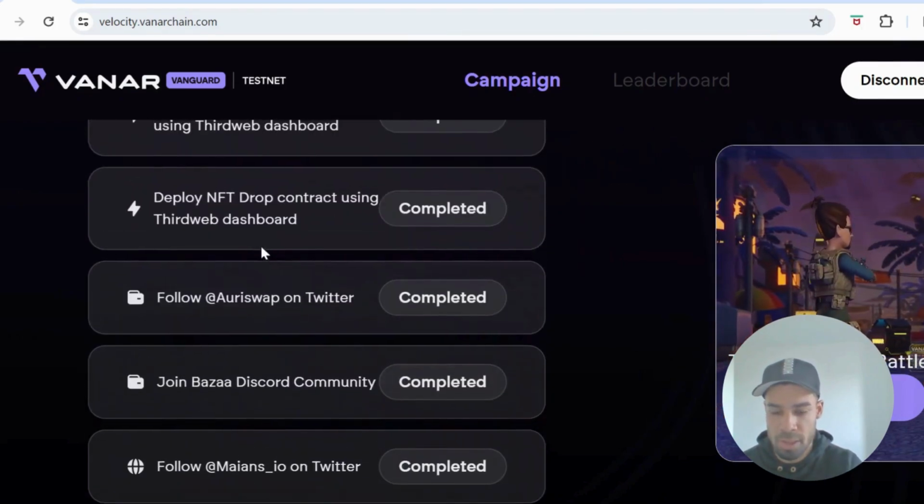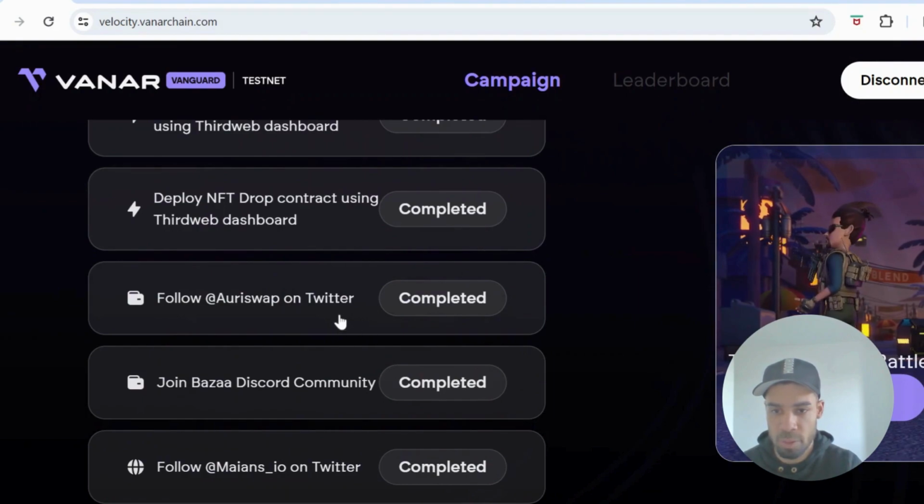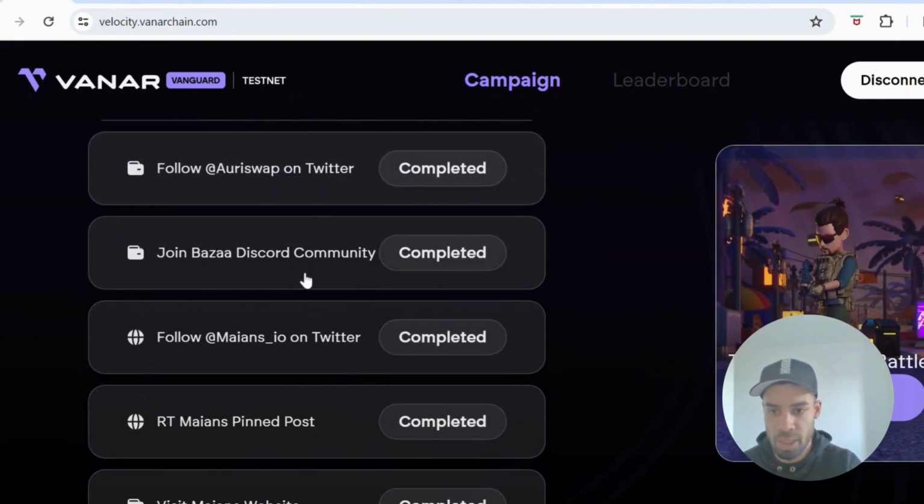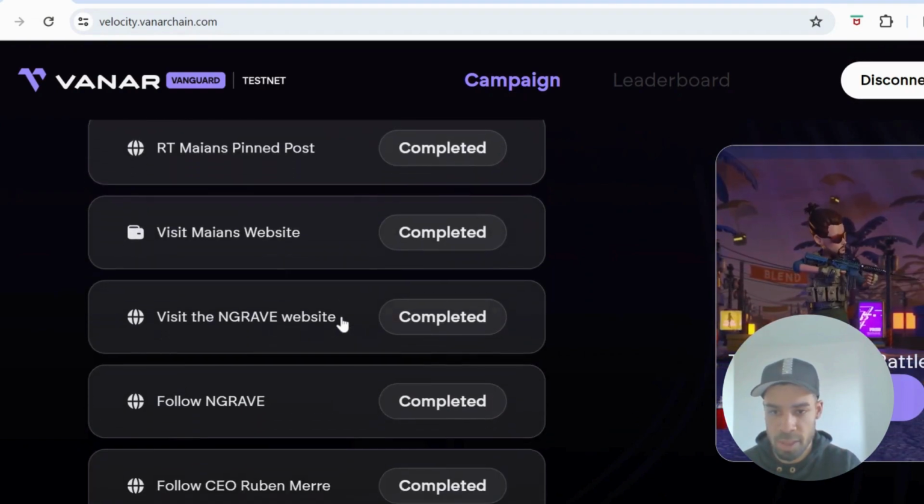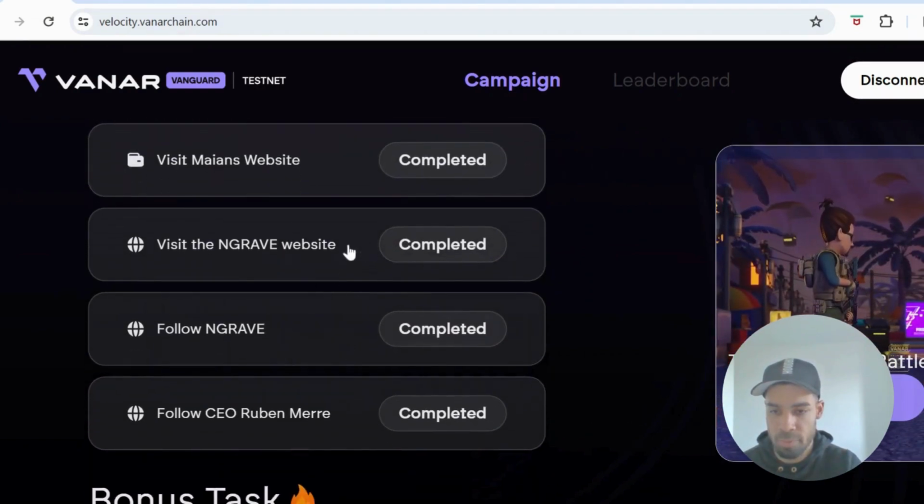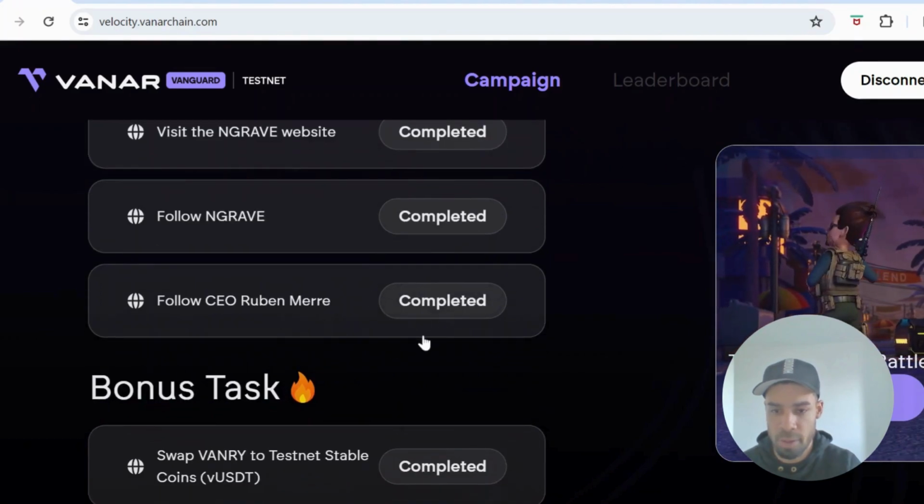And then the following tasks are straightforward. It's follow Ori Swap, join the Bazaar Discord, follow another Twitter, retweet a post, visit a website, visit another website, follow, and then a follow.